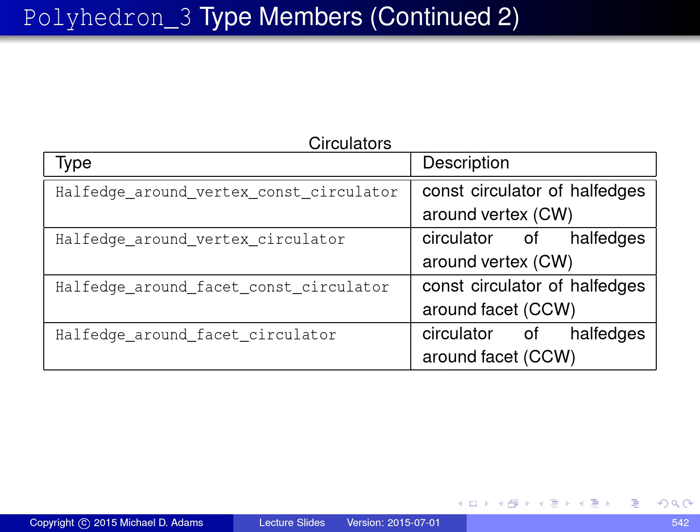Finally, in the Polyhedron_3 class, we have a number of circulator types. Just like in the case of handles and iterators, circulator types come in two forms, const and mutable. Const circulators are not permitted to modify the object to which they refer, whereas mutable circulators are allowed to modify the object to which they refer. And there are essentially two kinds of circulators.